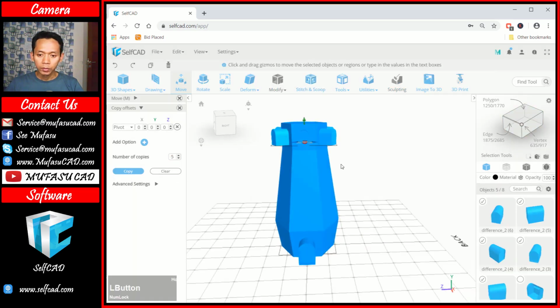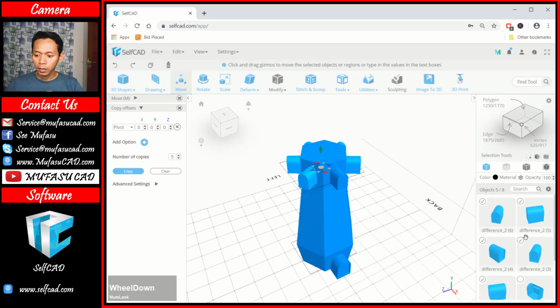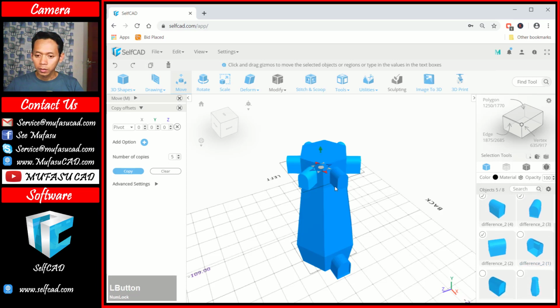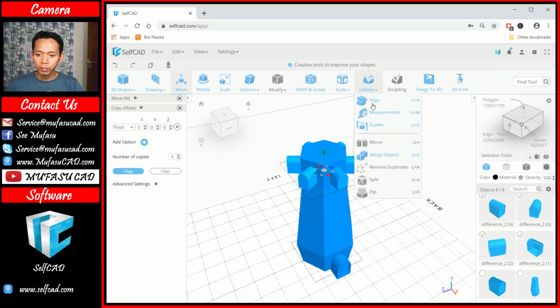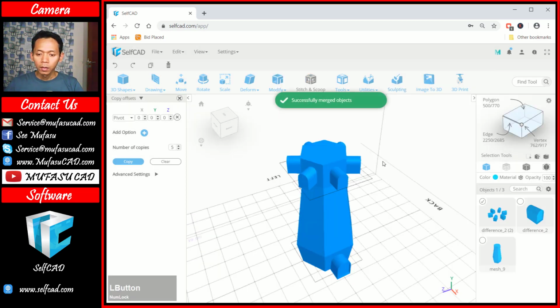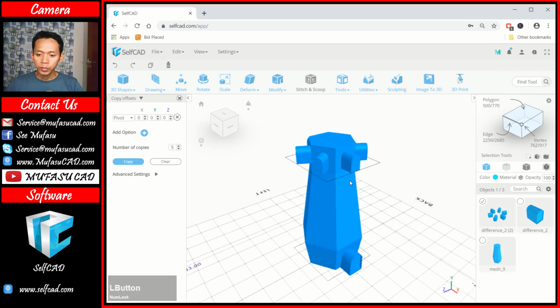Okay, it will be copied 5 times, and I will select this object. Okay, you can click in here, and I will use merge object. You can click here, merge object. Now we can subtract this object with this object. You can click this object.